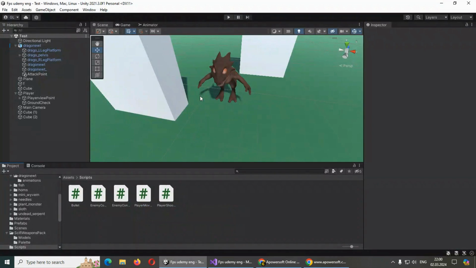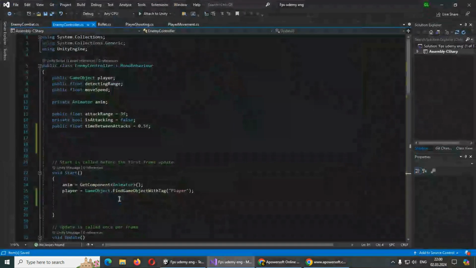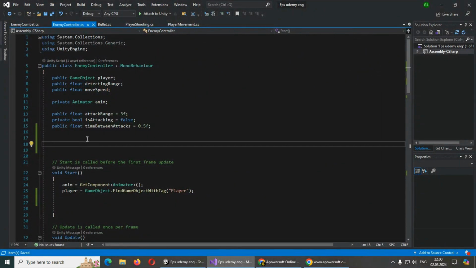Now it's time to start working on the enemy health system and damage and destroy our enemy. For that, let's open our enemy controller, and we will need to have a few variables. One will be for the current health, so we'll say public, and this time let's use integers.